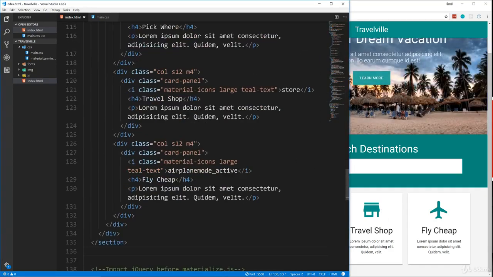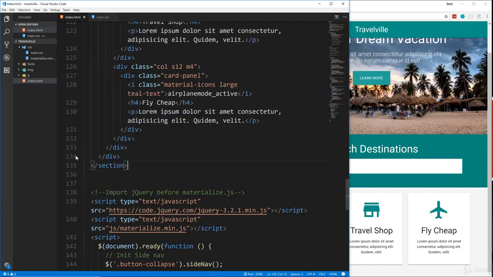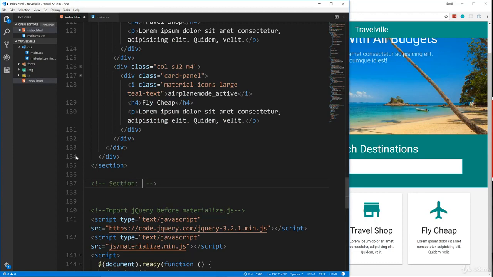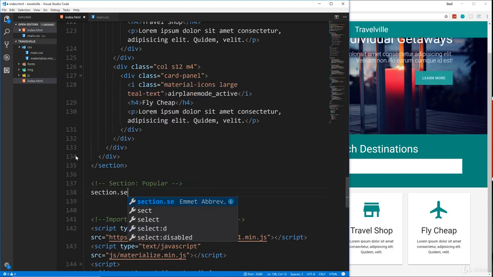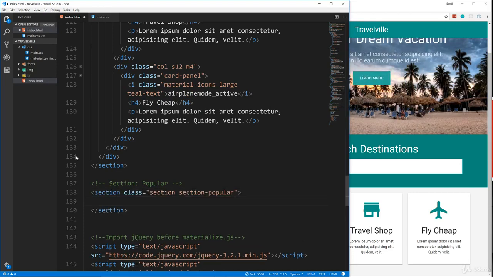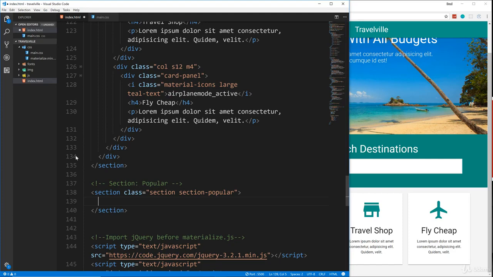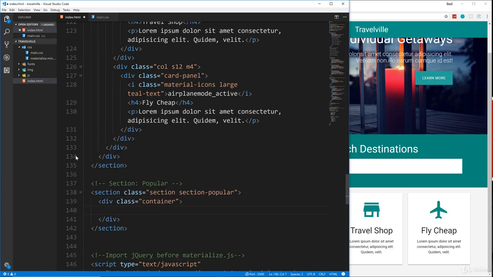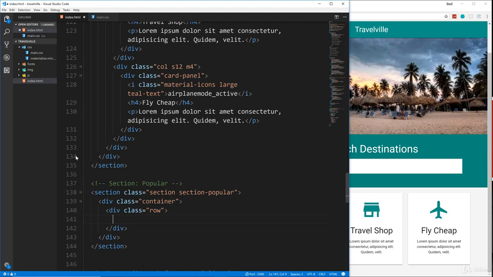So let's go under the icon boxes section, and I'll put a comment here and we'll say section, and this is going to be the popular section, and we'll say section.section, and then the custom class will give it as section-popular. Alright, so let's do that. And by the way, we're going to get to the navigation after the scroll spy, so we can click on the navigation links and it'll go down to that particular area. We'll do that after.